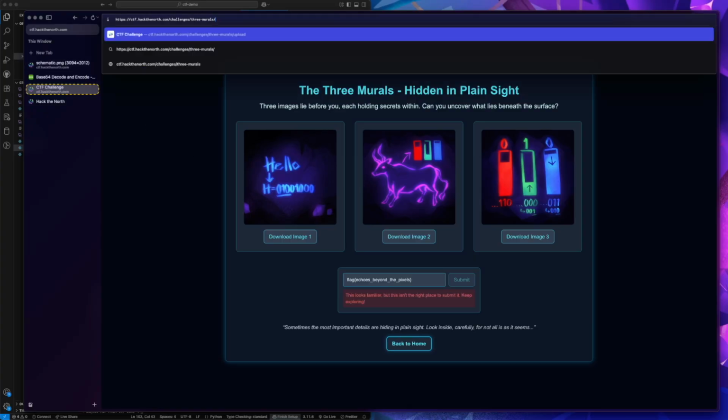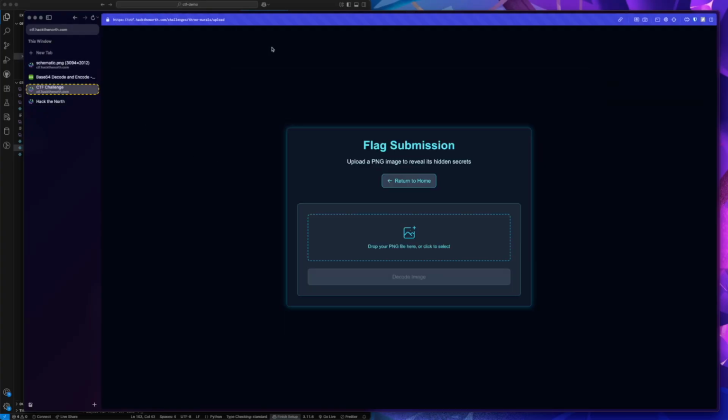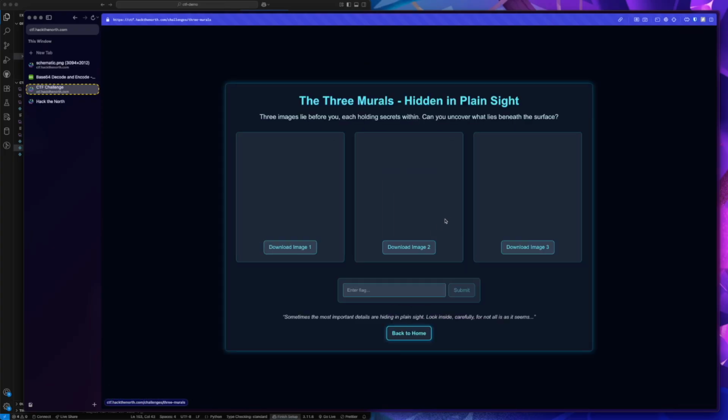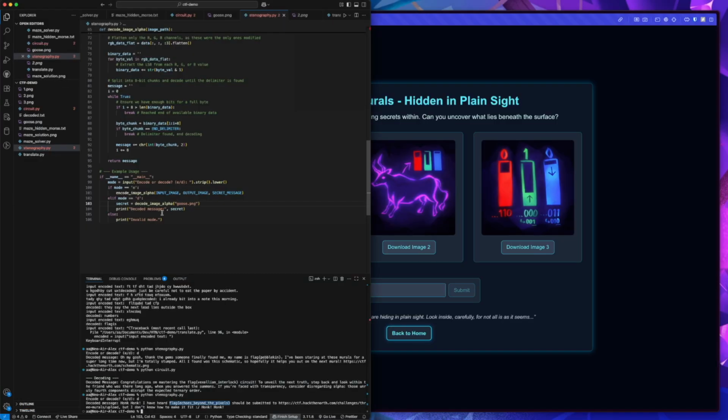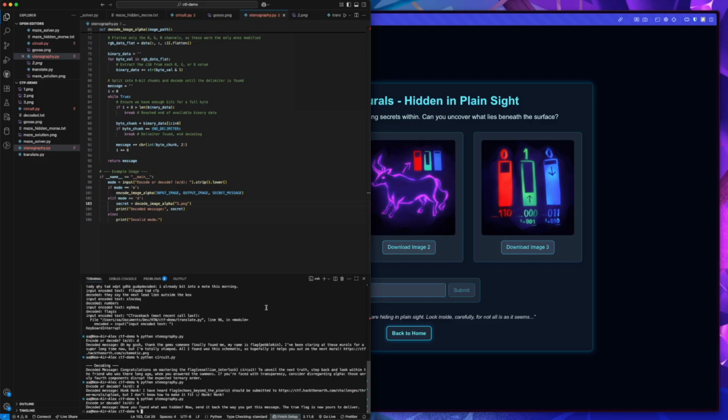So if we go to the link that it gave us, /upload, we see a flag submission, upload a PNG image to reveal its hidden secrets. So what it wants us to do is upload an image. And if that's not clear enough yet either, inside the third image, if you decode it, 3.png, it says, have you found what was hidden? Now send it back the way you got this message. The true flag is now yours to deliver. So the idea is that all these messages were delivered to you through steganography encoded images.